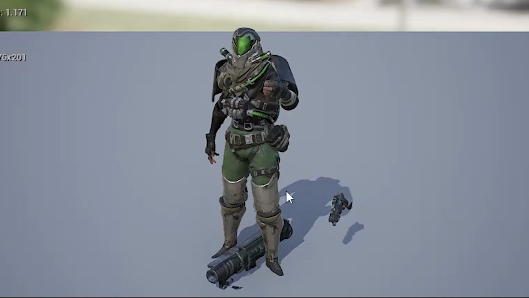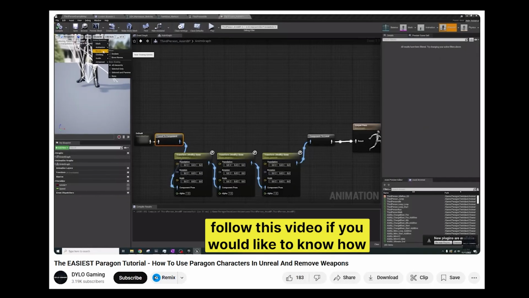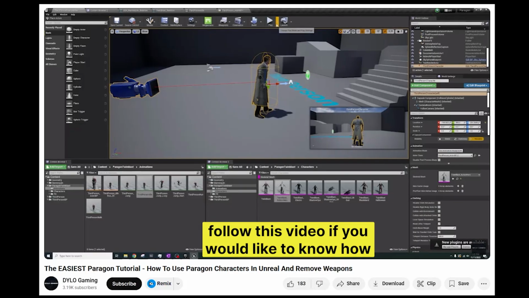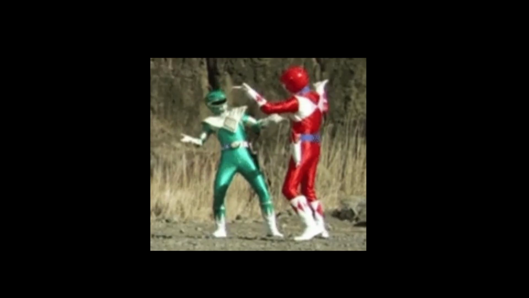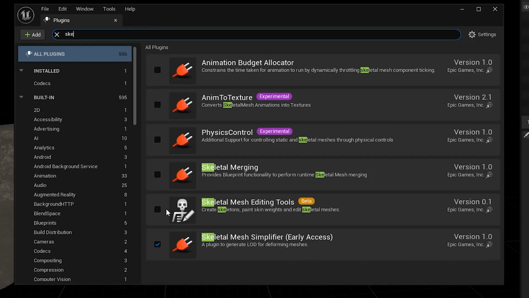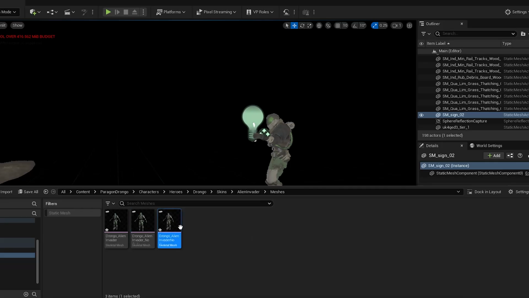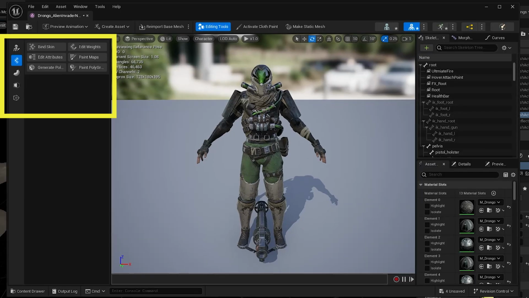4. Skeletal Mesh Editor. Speaking of issues, you might have noticed that in my animation, the character's weapons are floating. To remove these, I did find that you could do it via blueprints, which was easy enough. However, I have no idea how to use that blueprint within my animation. So I went to the second best option, which was to find the Skeletal Mesh Editing Tools plugin. By enabling this plugin, now when I go to my skeletal mesh, these editing settings appear on the left.